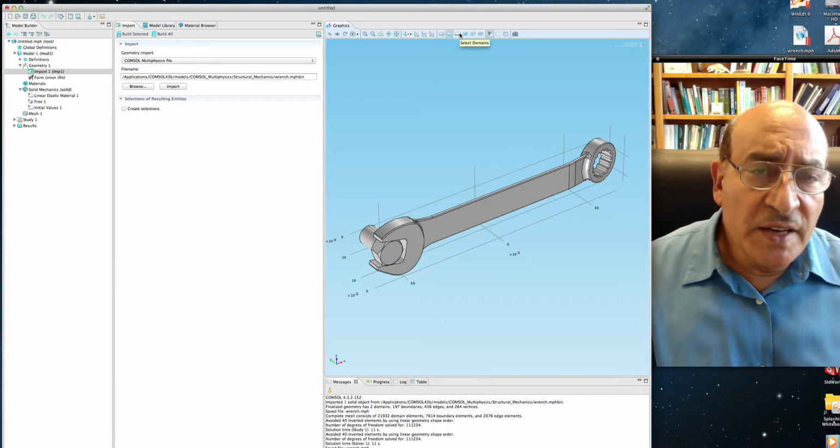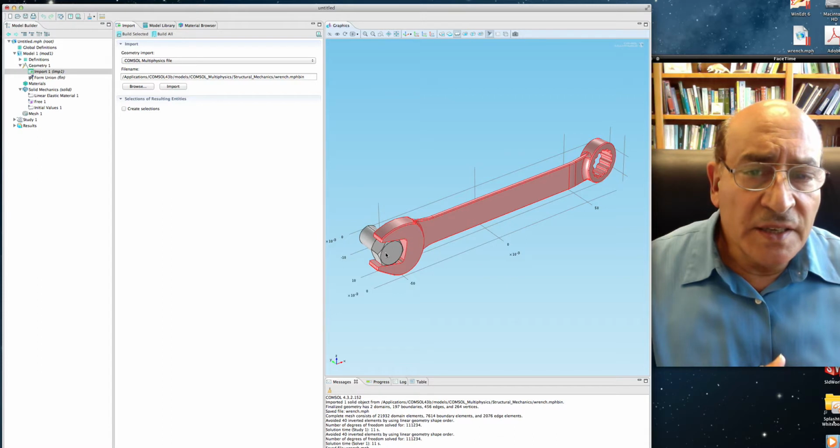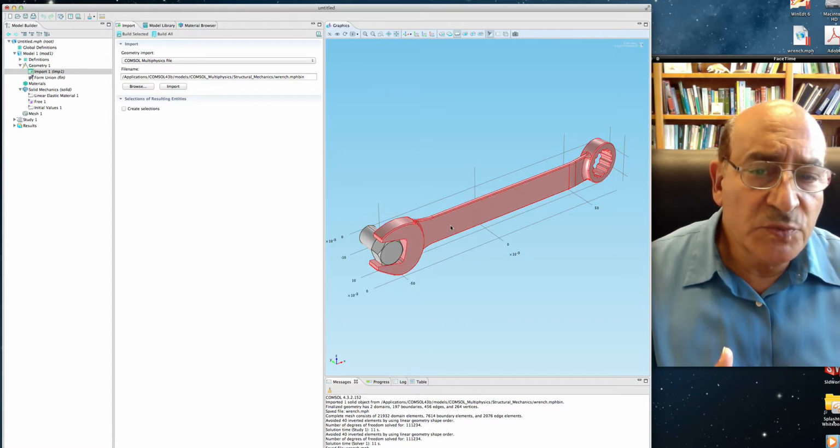There are a number of tabs here to select the domains. So there's a tab, select domain. So if I click here, then I selected actually the domain. One domain is the entire wrench. Another domain would be just the bolt. So I have two domains, domain 1, domain 2. Now I can select a portion of a domain.